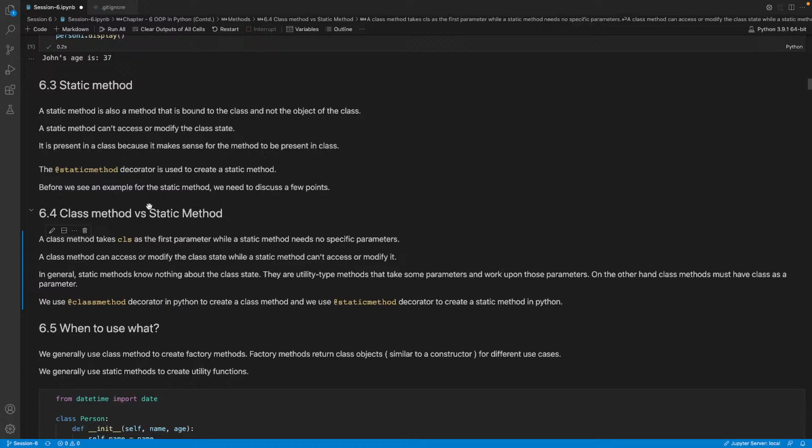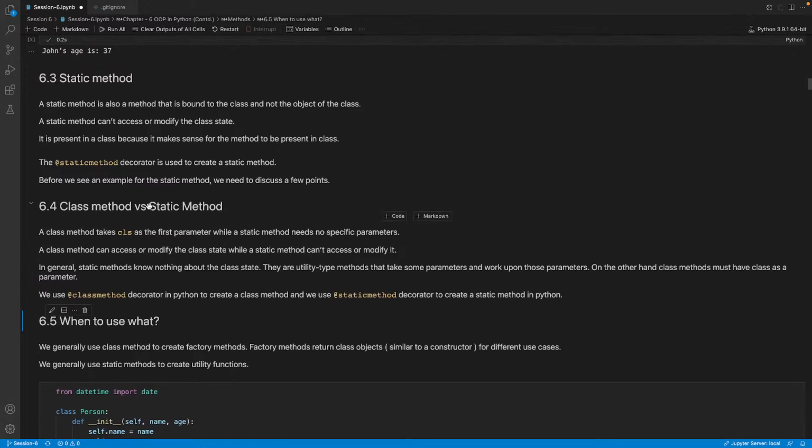On the other hand, class methods must have a class as a parameter, that is cls. We have seen that in the first point, right? And we also use the @classmethod decorator in Python to create a class method, and we use the @staticmethod decorator to create a static method in Python. And when to use what? We generally use class methods to create factory methods. Factory methods return class objects, similar to a constructor, for different use cases. We've seen that above. We generally use static methods to create utility functions.